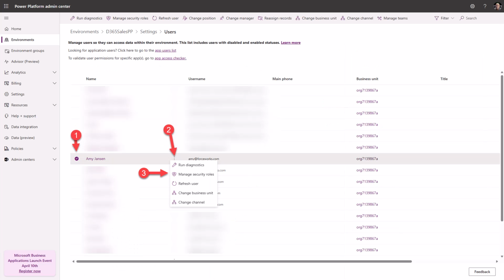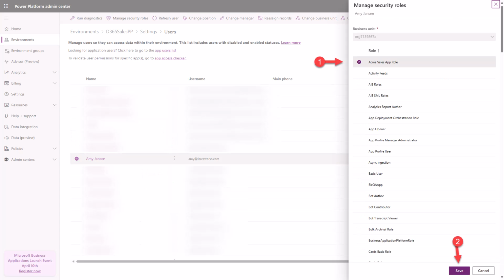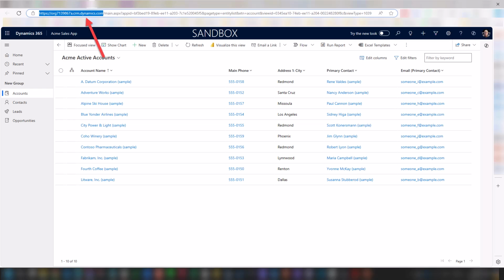I will select my test user, then Manage Security Roles. On the panel that opens, I will tick my custom security role and make sure no other roles are assigned, then save. I will copy this part of the URL from the browser address bar of my open app. Then I will open a private browser, paste the copied URL, and use my test user's credentials.